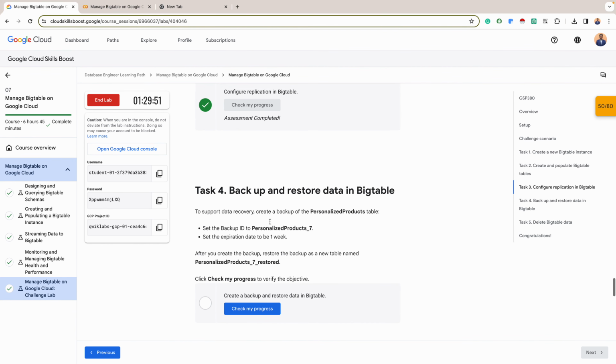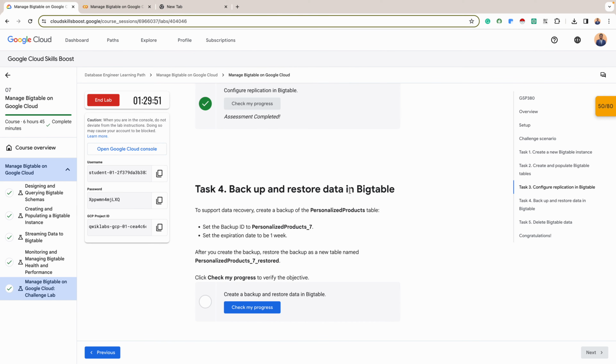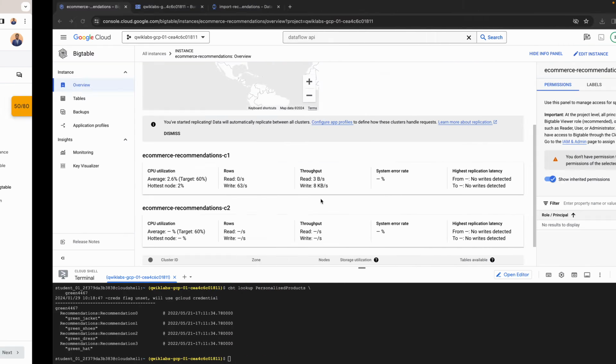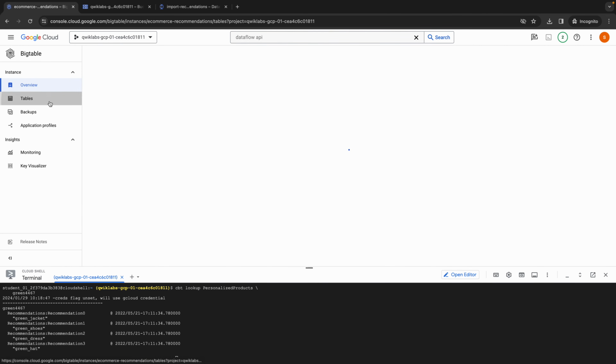The next thing we want to do is backup and restore data in Bigtable. So let's back up our data. The table we are backing up is personalized products. The name of our backup ID will be personalized products _7, and we are setting an expiration date of 1 week, which is 7 days. To do that, let's go to tables.